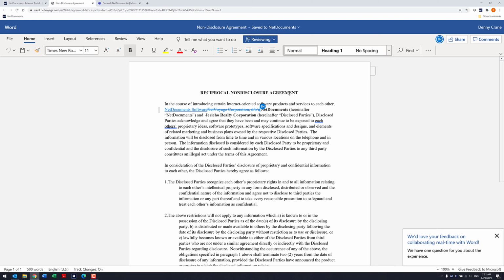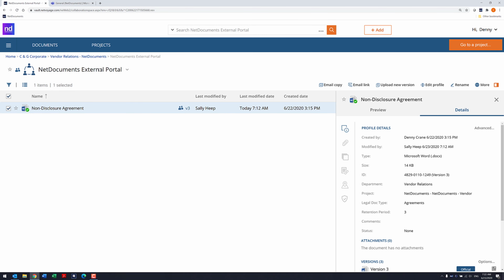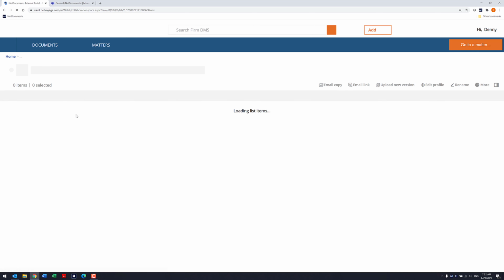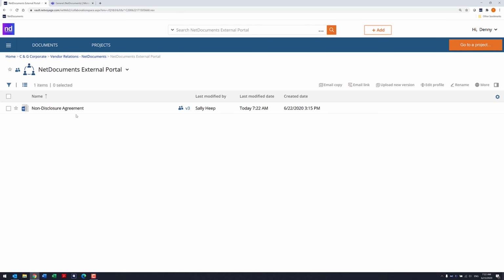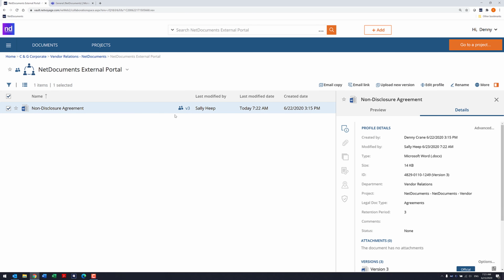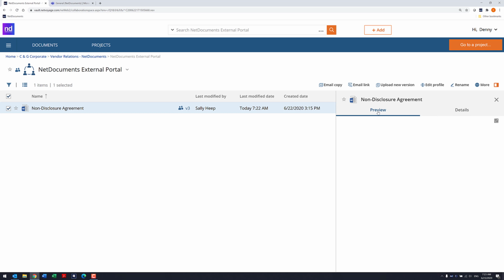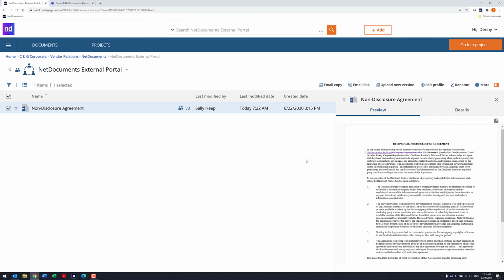And as she is finished making those changes, she can then leave the document. The changes are stored within the content itself, and then as we close the document, those changes are submitted directly back into NetDocuments. And we can see that as we refresh the screen, that this document has now been edited most recently. That if we choose to look at the preview of this document, that we will be able to see those changes that were made inside of Microsoft Word Online.